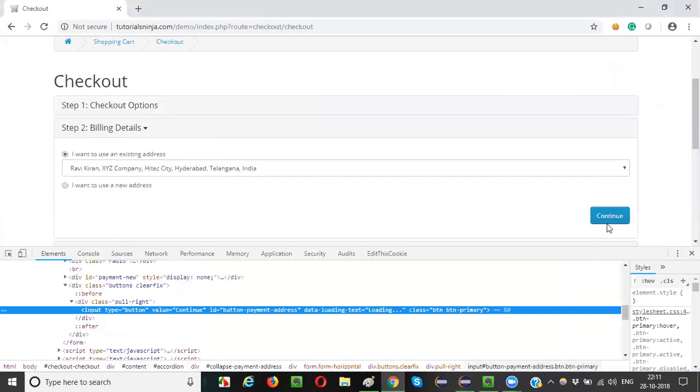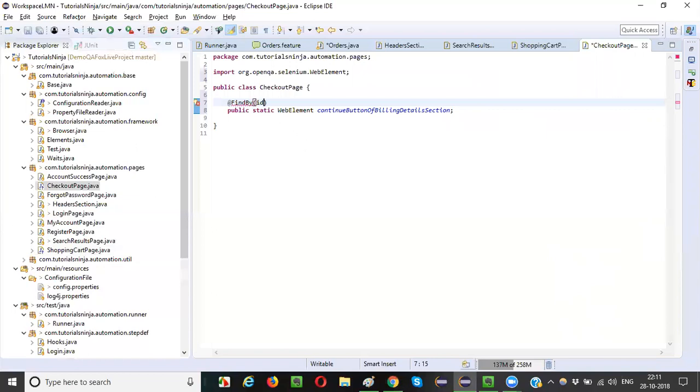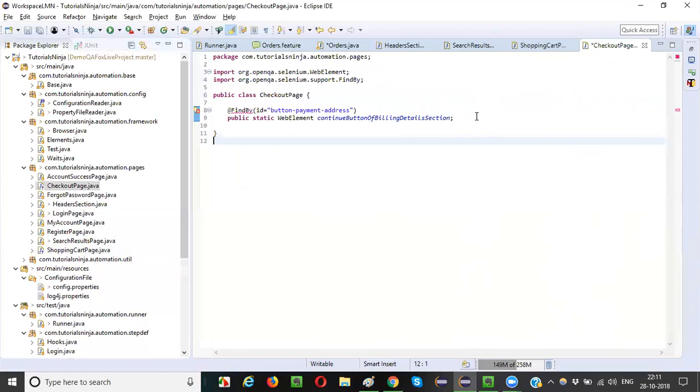Inspect this web continue button now. So this has an ID, guys. This particular button has an ID, that is button payment address. Copy this ID and come to here and say ID is equal to test. That's it. Import this @FindBy.